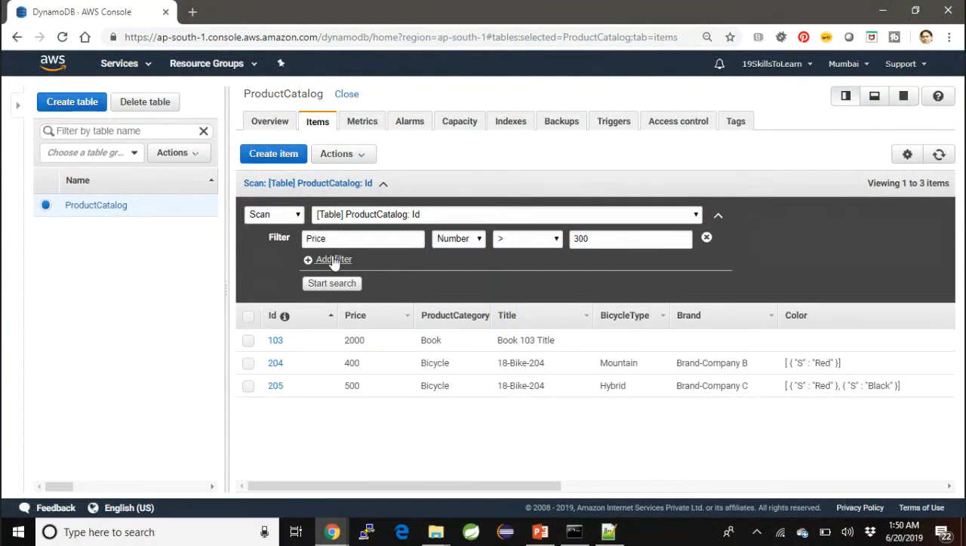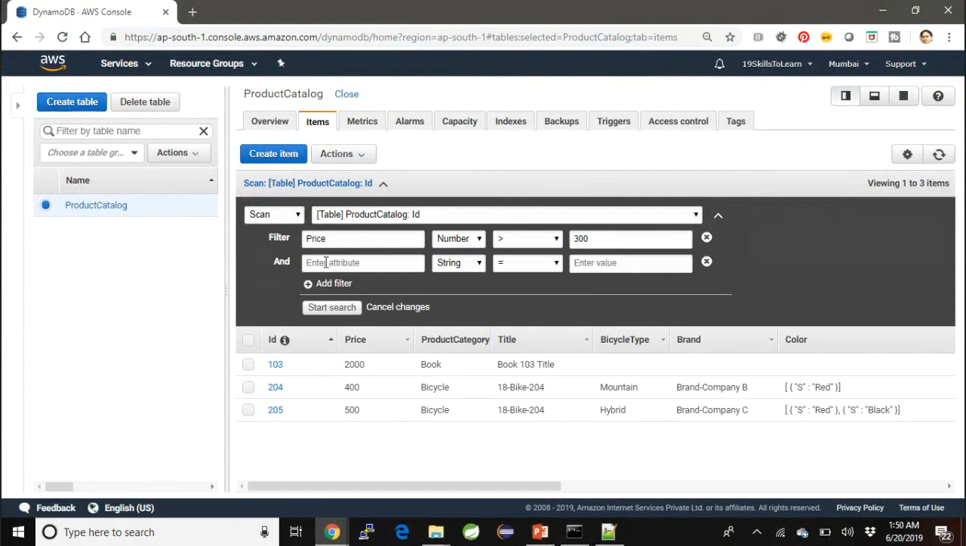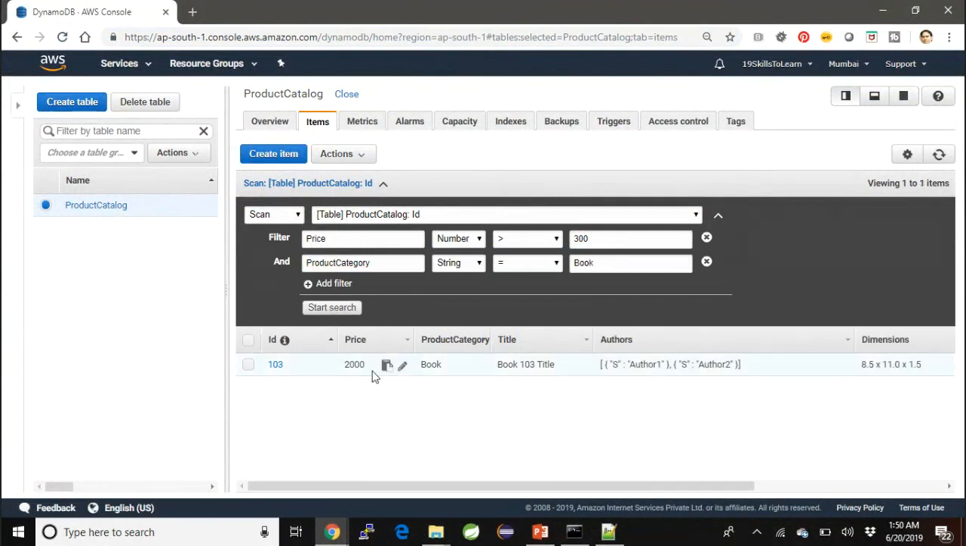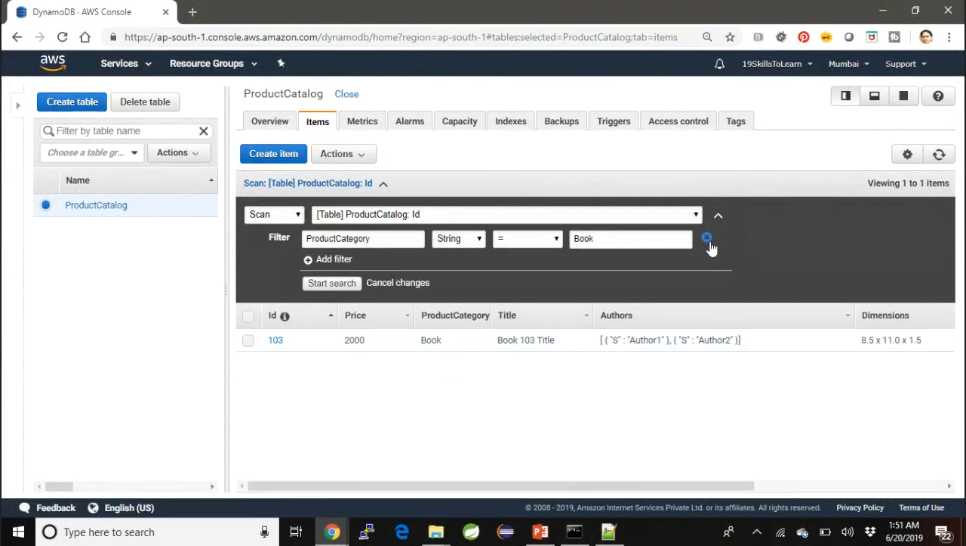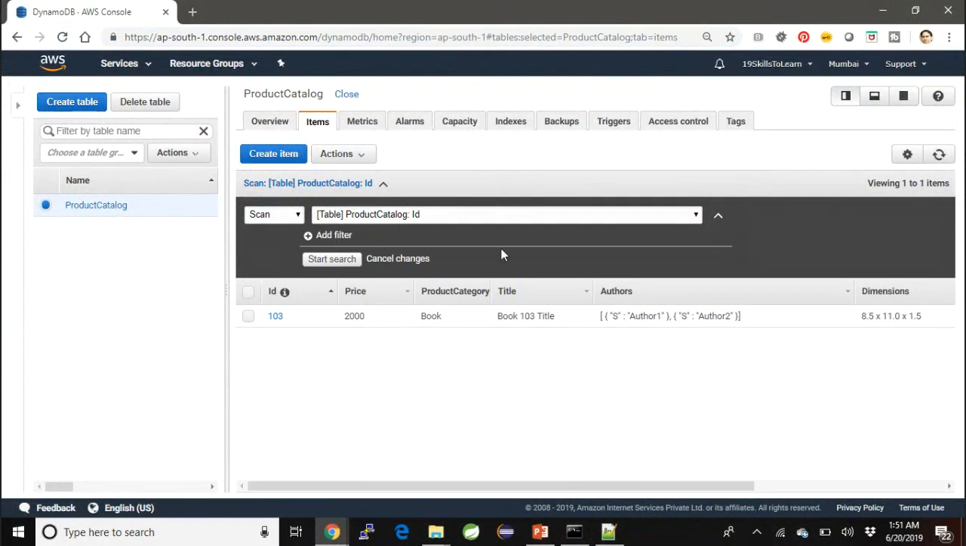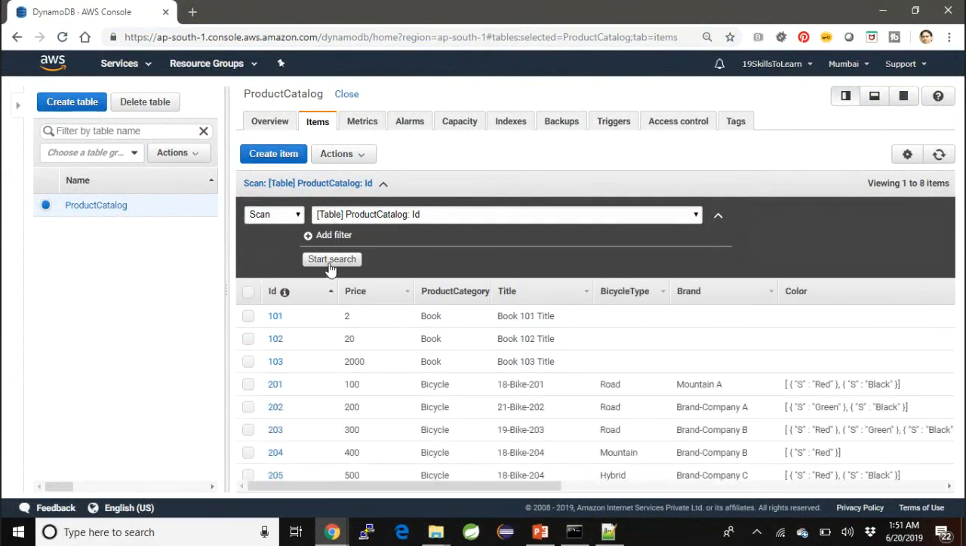And if I want to add more filters, saying that any item which has a price greater than 300 but the product category is basically book, and I do this search, this is the exact match that will come. So this is what you can do with your DynamoDB using the management console. But this is not the best way of using the DynamoDB service.